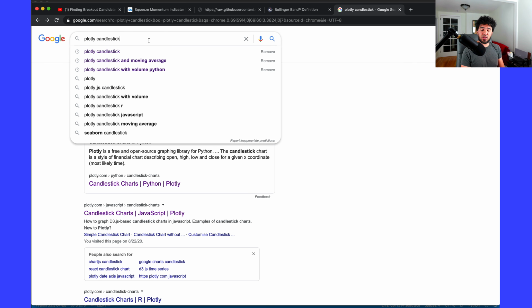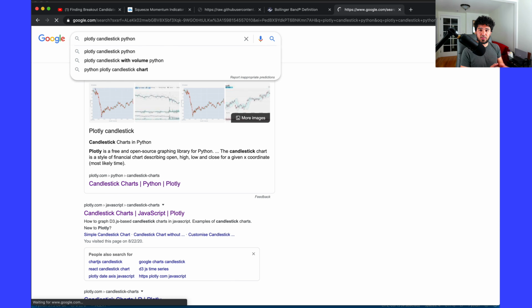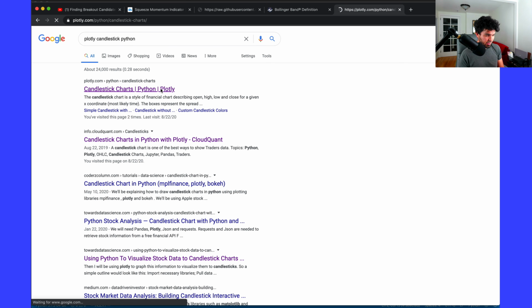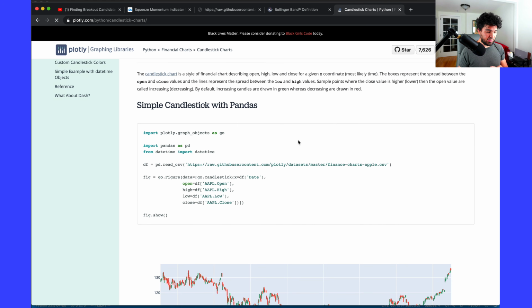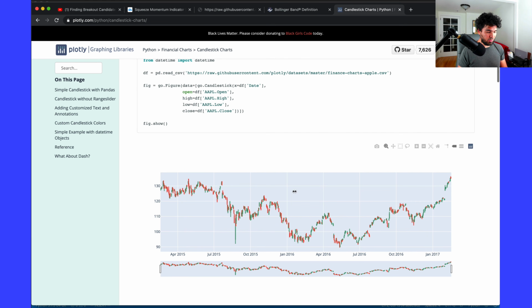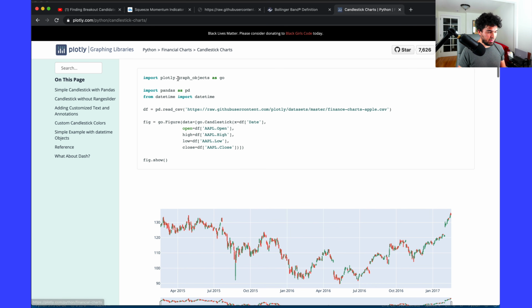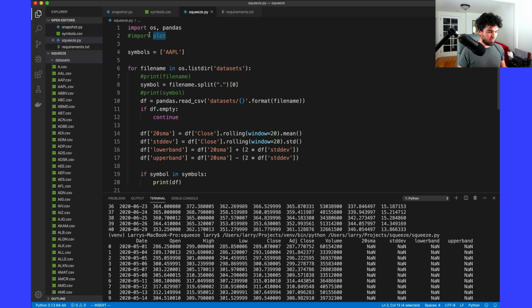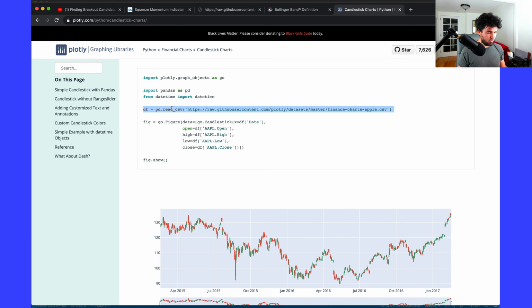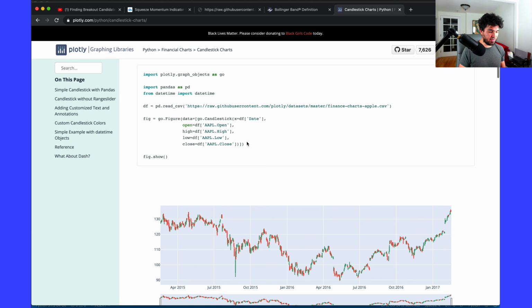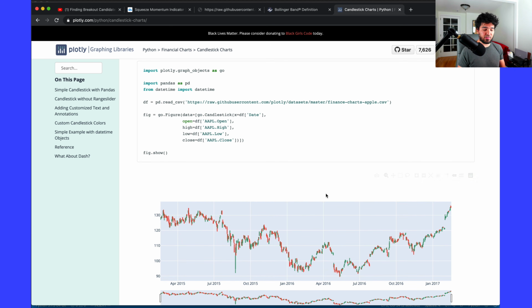So we're going to use Plotly candlestick charts in Python. It's very easy to create a candlestick chart using the Plotly library. And so it'll look like this. And so if you look, all we have to do is import Plotly graph objects as GO. And then we want to read a CSV, which we've already done. And we just need to pass it the date, open, high, low, and close, which we have in a data frame. So we give it the data frame, and it'll create this nice candlestick chart for us.